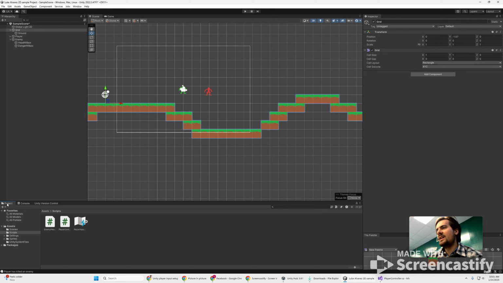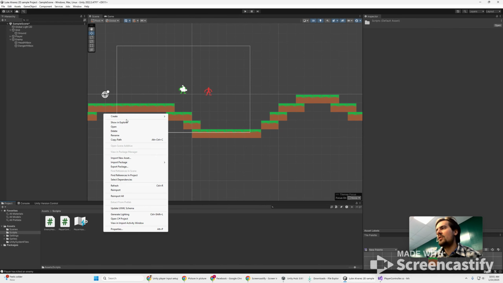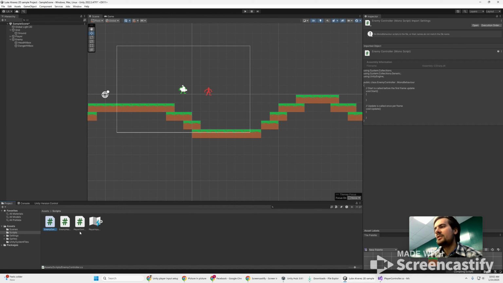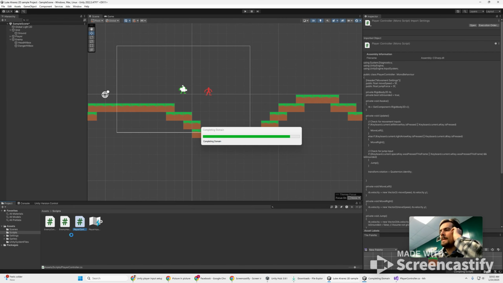Now let's add movement to this enemy so that he just paces back and forth. So we will create a new script called enemy controller. And this one should be a little simpler than the player controller.